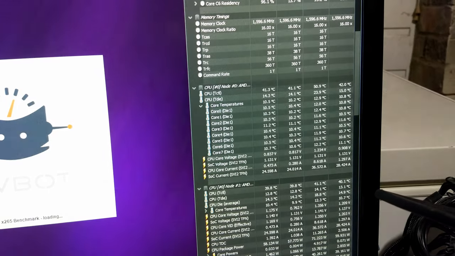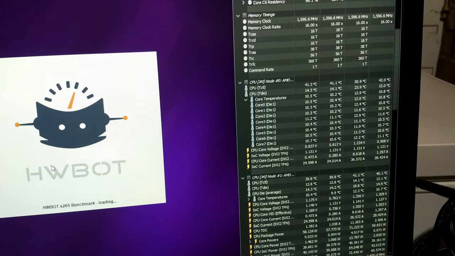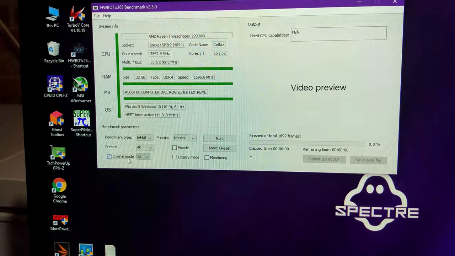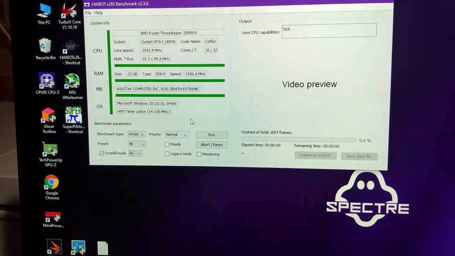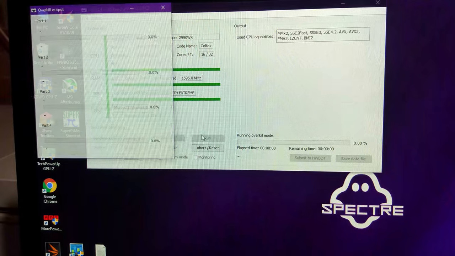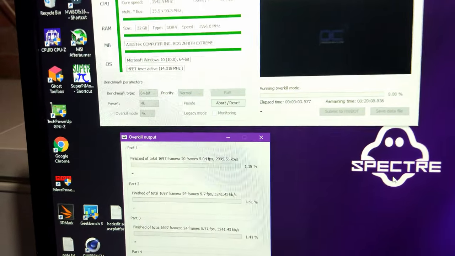Let's try HWBOT x265, because that might put a bit more stress on it. So we'll go 4K overkill for normal. Run that. There we go, that's started now.